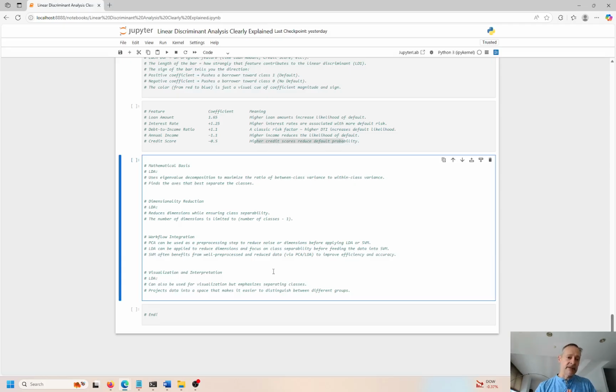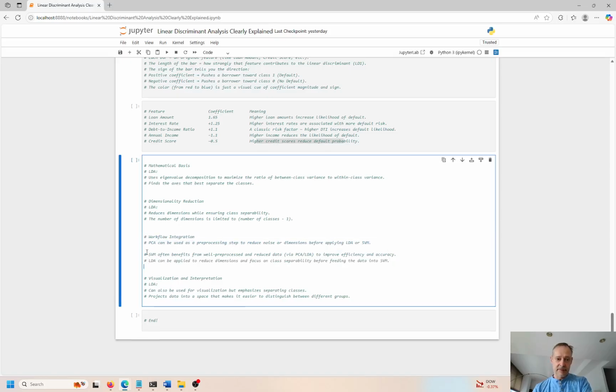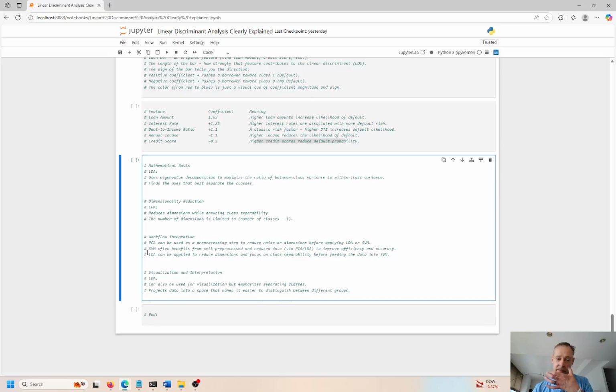So PCA is principal component analysis. This can be used as a pre-processing step to reduce noise. LDA is applied to reduce dimensions and focus on class separability, and SVM often benefits from well processed and non-redundant data. I am going to cut and paste this out. I'm going to put this last because the focus was on this one this time. Okay. And again, I'll share all this code with you guys when I post the video later today.